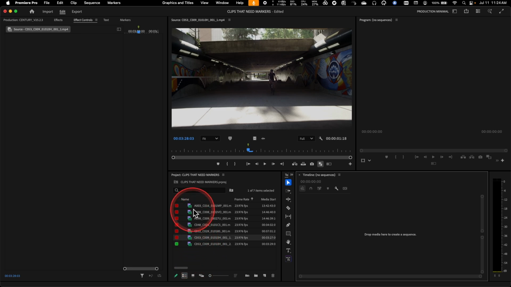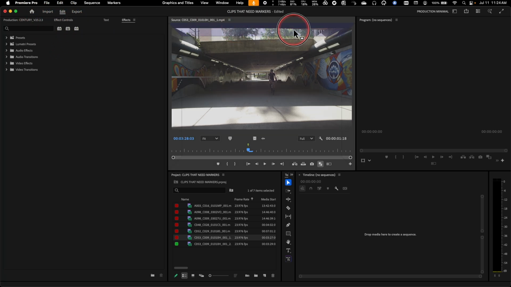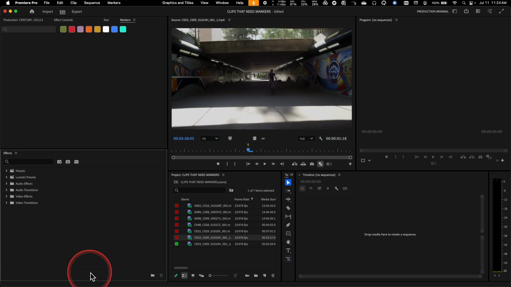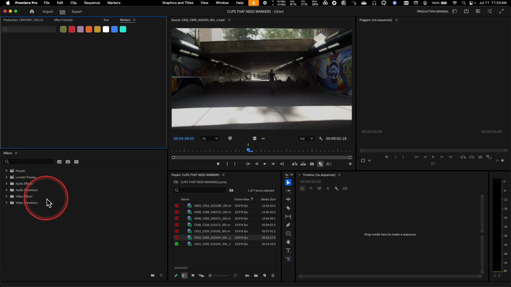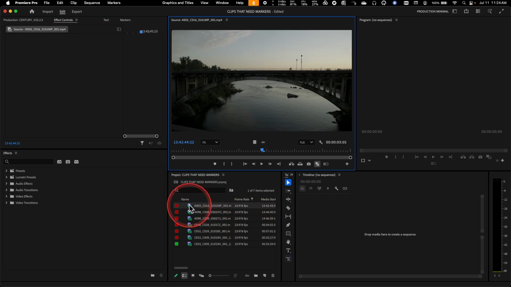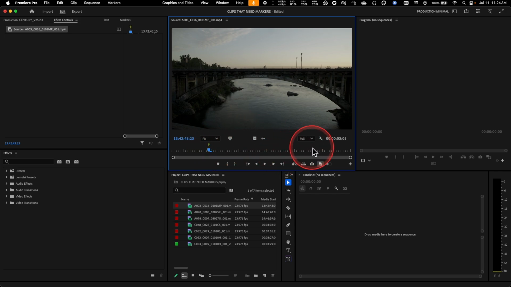Now, as the assistant editor, I'm just working with these source clips. I'm going to move something around on my screen to make this super easy, and put my effect controls down here. Let's say I start with this clip, and first off, I decide I need to make a bunch of markers. We'll put a marker there, a marker there, and another marker here.